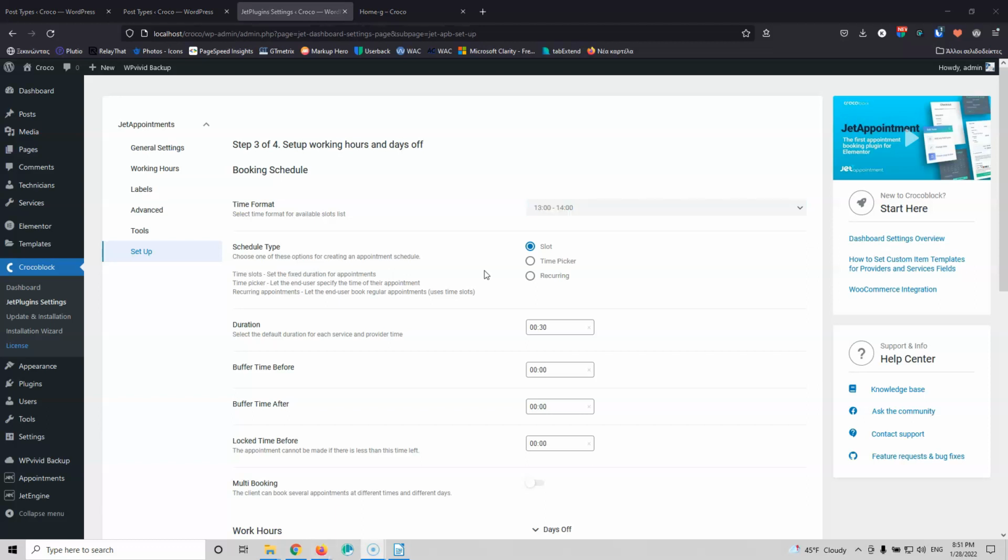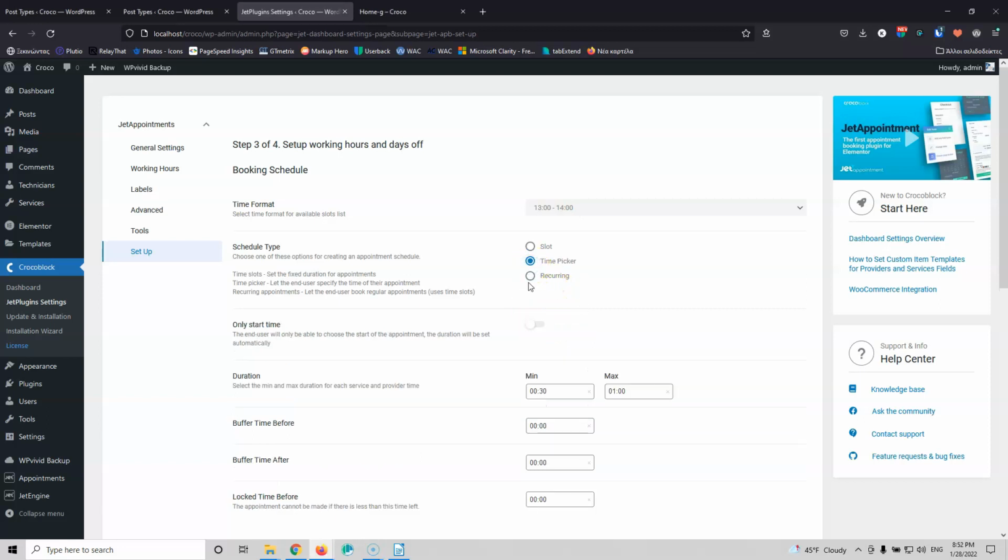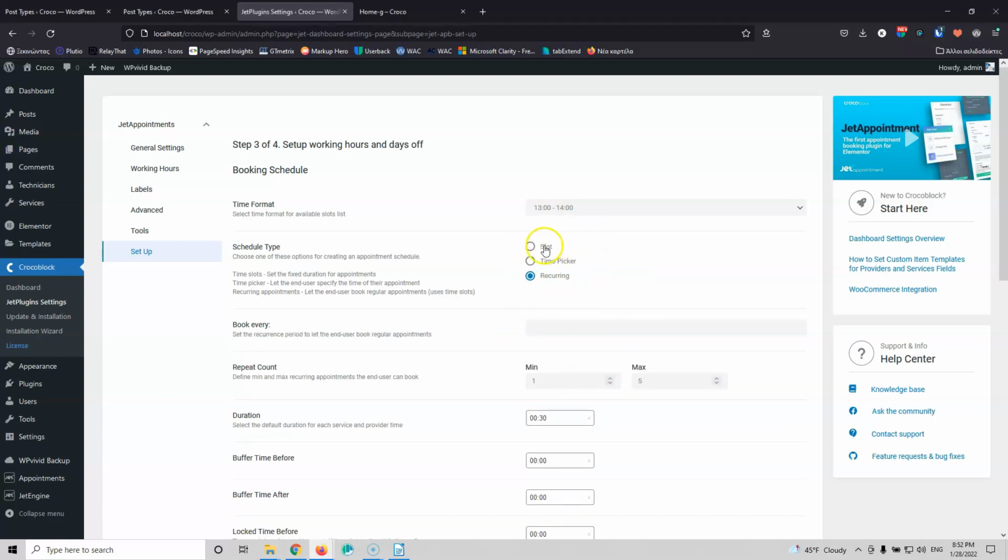This is something that you may put if you are building a massage website maybe, and you need the clients to choose how many hours he wants that service. And after that, we have the recurring, which means that it will repeat the appointment again. So if you're building maybe a driving school website, a client can go and book the first 2 hours of Monday every Monday. So this is the recurring. Okay, then we have the duration, which is the duration of the appointment. And of course, if you choose here time picker or recurring, it will change accordingly.